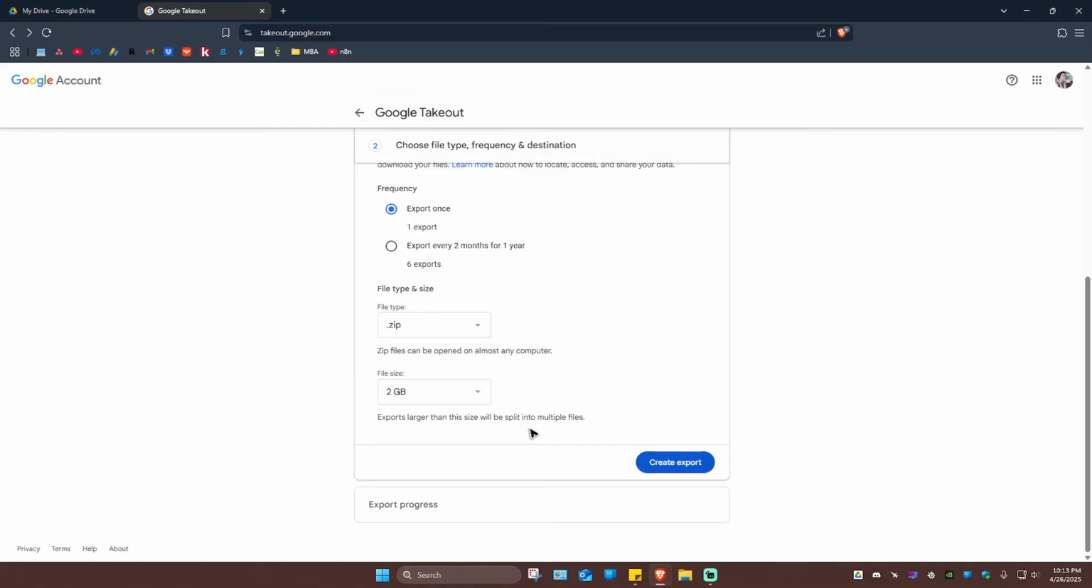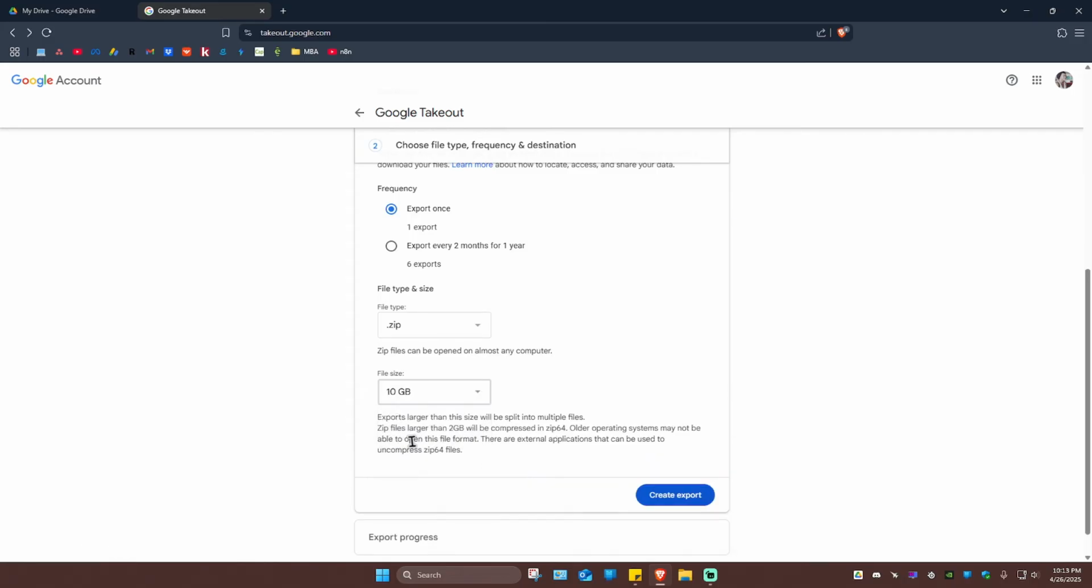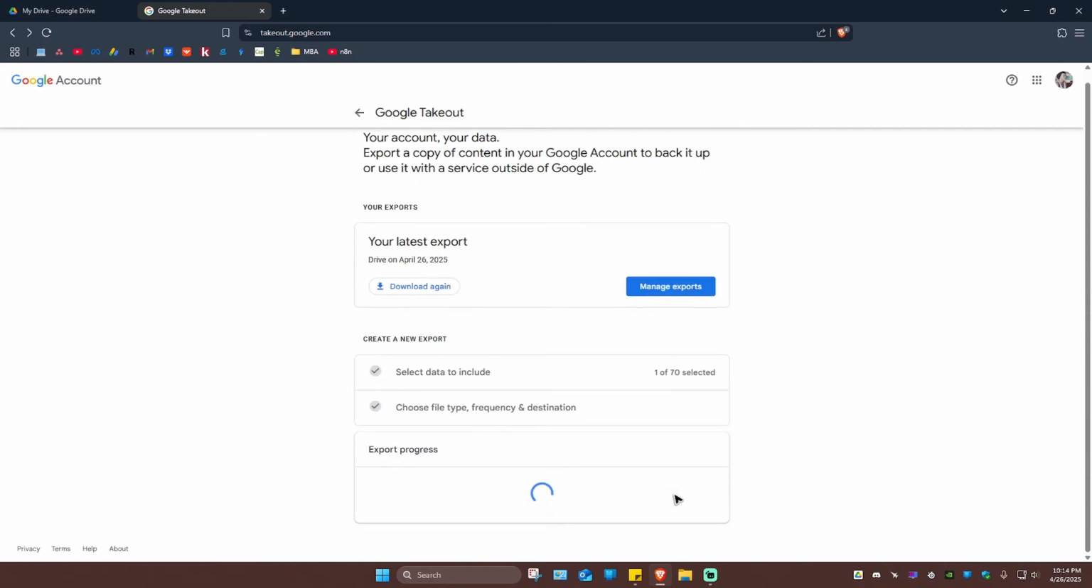So basically, if you have 10 gigabytes of files on your Google Drive, it will have 5 different zip files. Okay, so if you want it to be in bulk or in one zip file, just go ahead and select 50 or 10 right here. So I'm just going to click on this one. All right. And just hit create export.